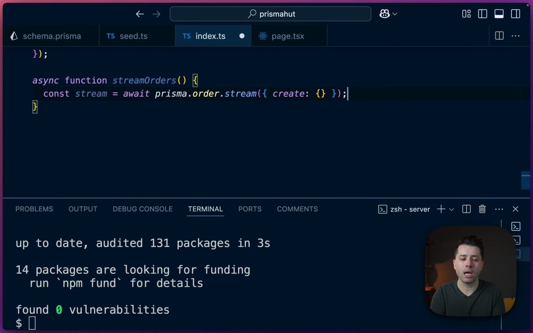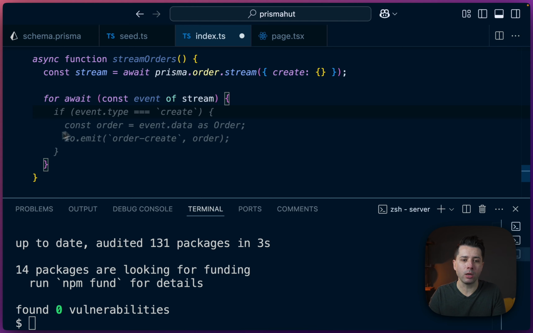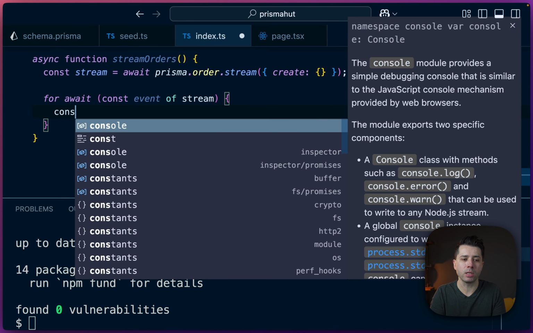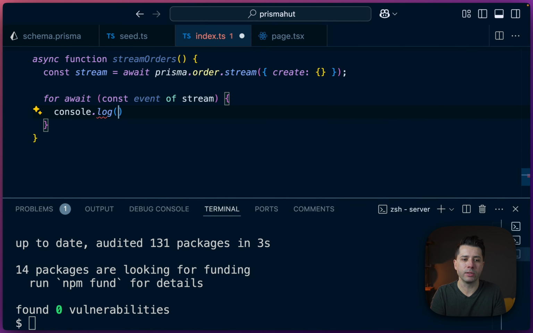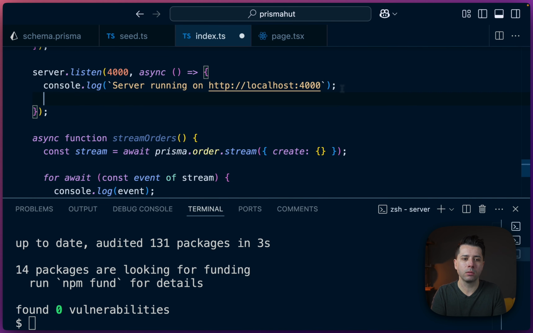And what this looks like now is we'll loop over them. So we'll say for await const event of stream. Copilot is doing some filtering on the create event here, but what we can just do is say console.log event. Let's just log them to the console for now and make sure everything is working. Then over here, when we do server.listen, let's call streamOrders. All right, let's save this.